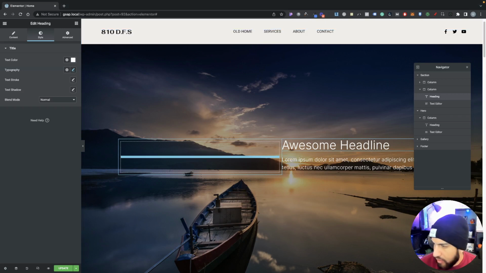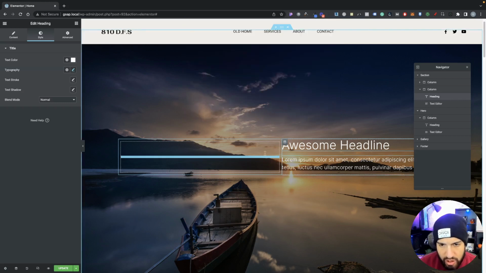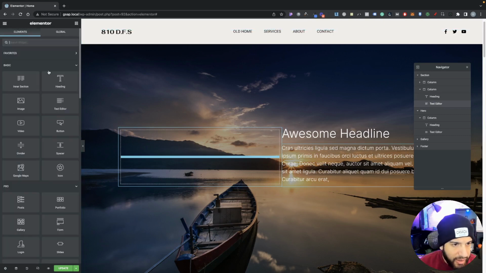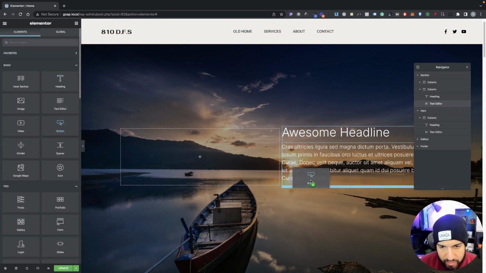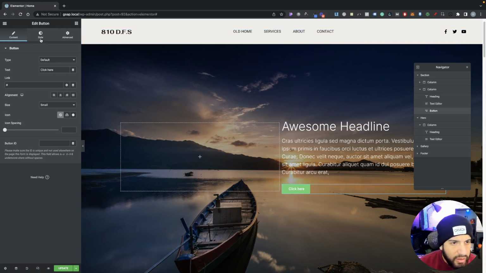So now, I'm going to actually add some more text here. So I want to add some more lorem ipsum. So I'm actually going to copy this lorem ipsum that I have here. Now you can just look up any lorem ipsum generator if you want, but I'm just going to use this for now. All right, so let's go ahead and add our button. So drag our button right under our paragraph. And not really going to name this anything, to be honest. I'm just going to call it click here is fine.